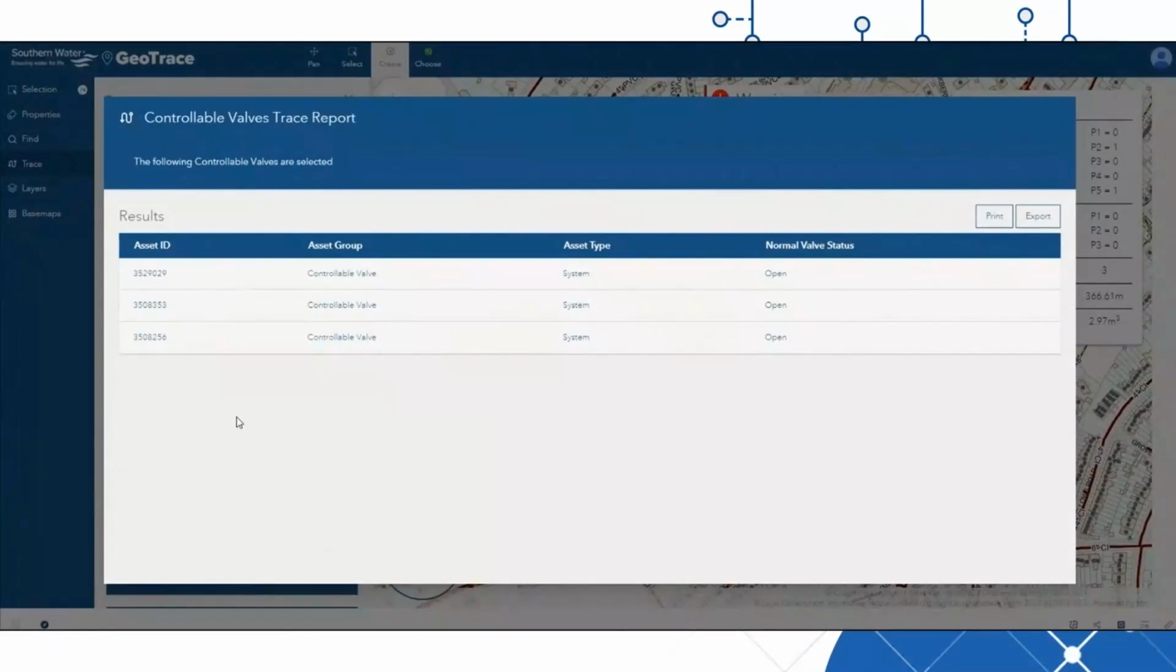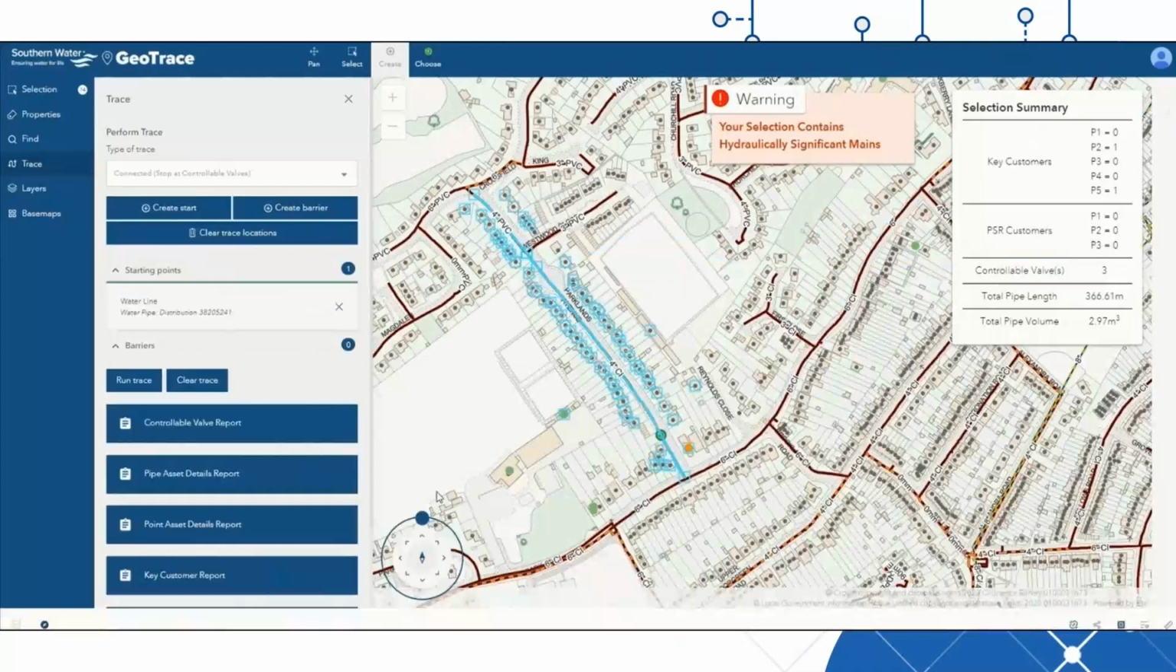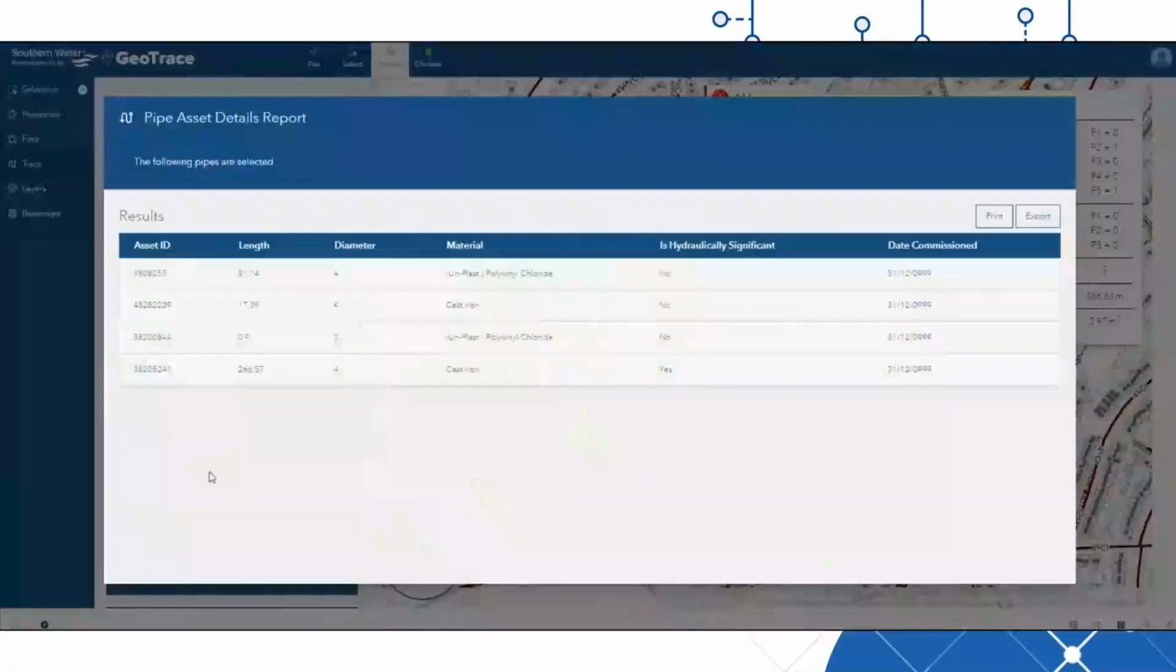I can see those 3 there. I can see their dimensions, their material, which ones are hydraulically significant. We've got the pipe assets as well.